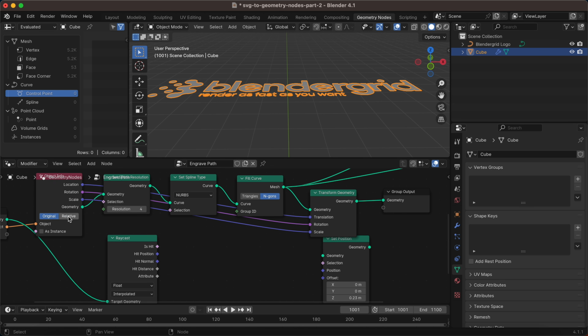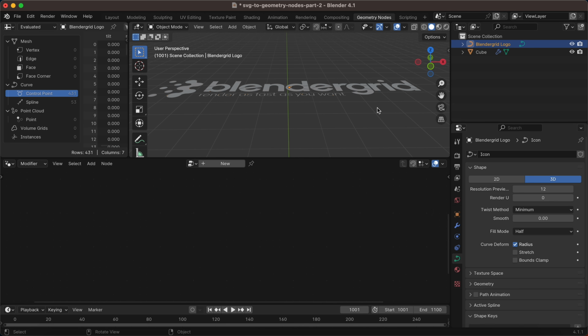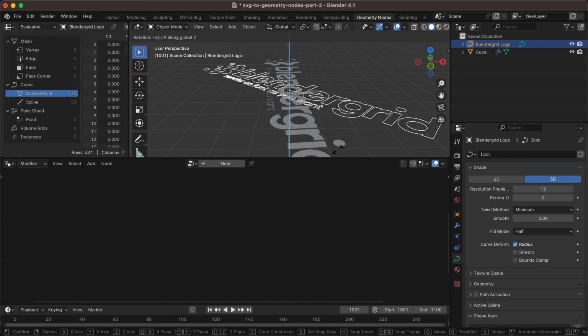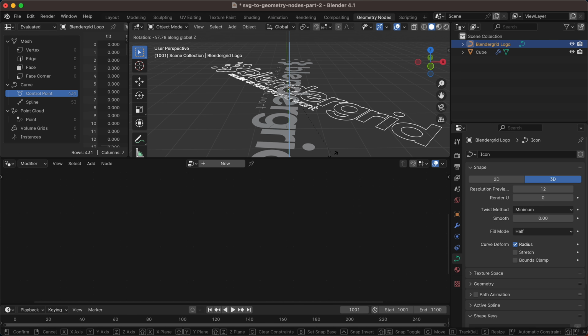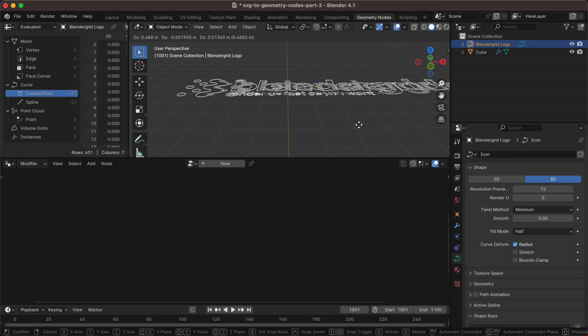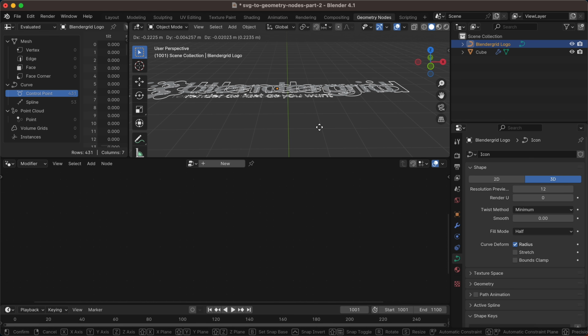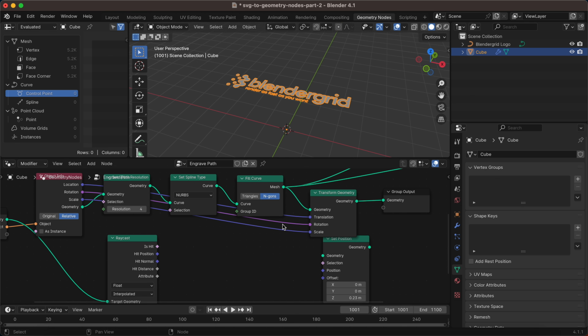So I want to set this back to relative, but that breaks it as well, because now if we rotate the logo on the cube, it kind of rotates double. And when we move it, it moves double the amount. So that also doesn't work. So we have to do some kind of hybrid way.